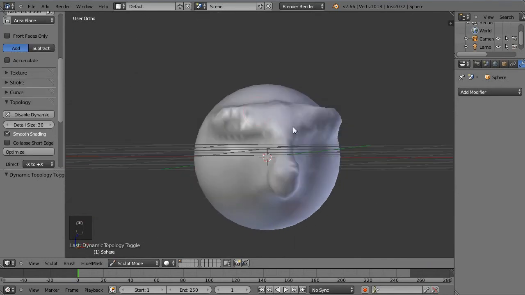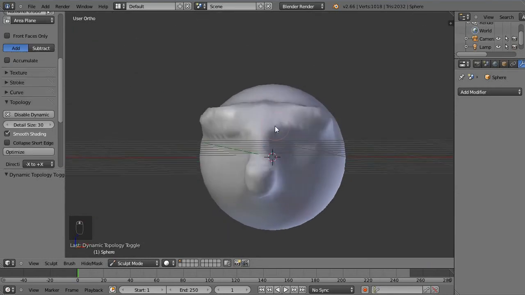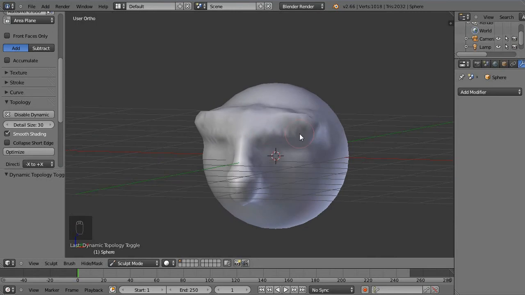This feature was sort of tested a while ago, but for some reason they took it out, and obviously they've been working on it in the background. And it now works quite nicely.